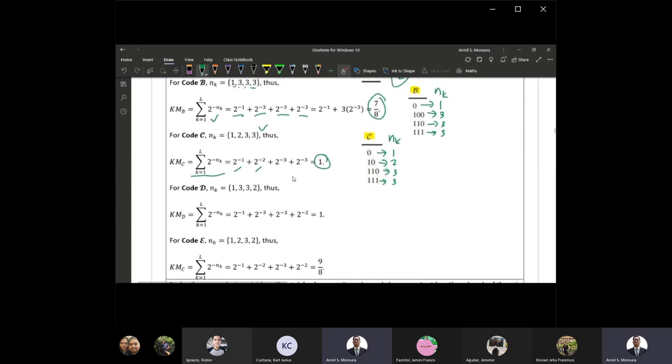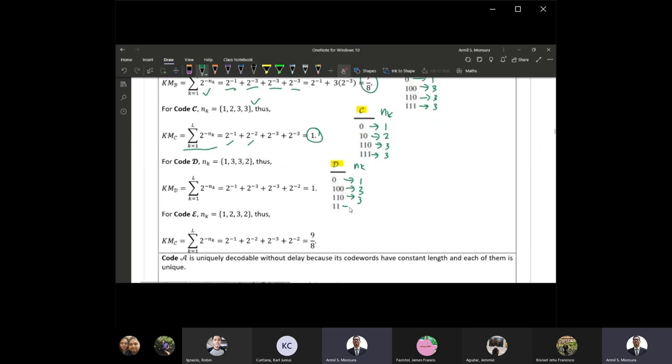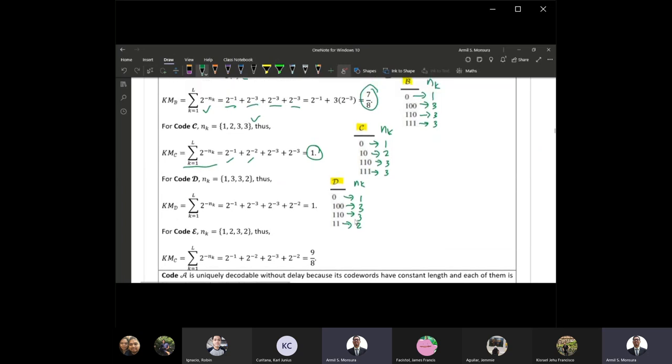For code D, we again determine the set of code word lengths. For the first code, we have 1. Then for the second and third codes, we have 3 and 3. And then for the fourth code, we have 2. So the set of code word lengths is 1, 3, 3, 2. As you can see, this is essentially the same as code C. It's just that the arrangement of the code word lengths is different, but essentially they are the same. So 1 also comes out as the Kraft number, or Kraft-Macmillan number.